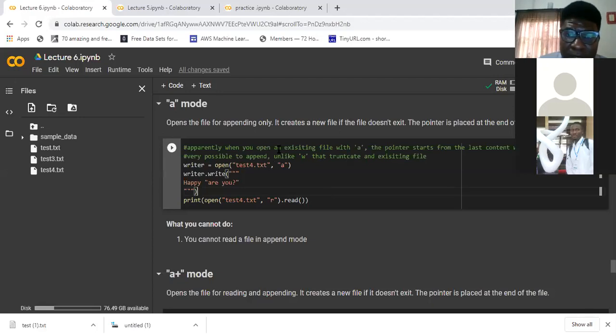So apparently when opening an existing file with A, the pointer starts from the last content, which makes it very possible to append, because you can only append something with the pointer. Meaning if you have a file and you have something there before and you are appending to it, you should continue with what you have there before. And it is because the pointer is at the end. So if it is empty, the end of an empty file is still the beginning. But if the file is not empty, then the pointer is at the end, then you can start writing into the file, which makes the append possible.